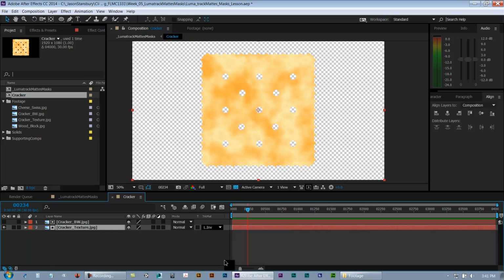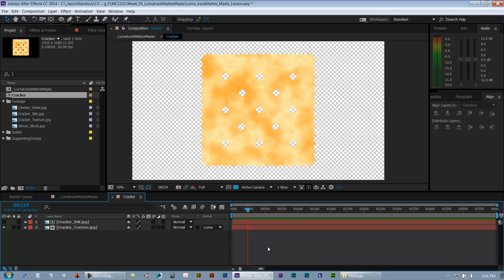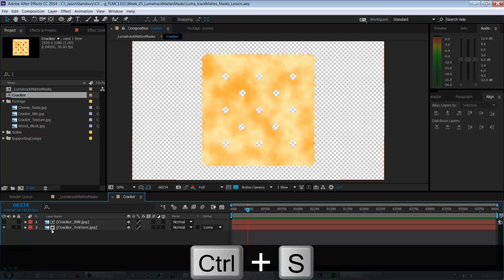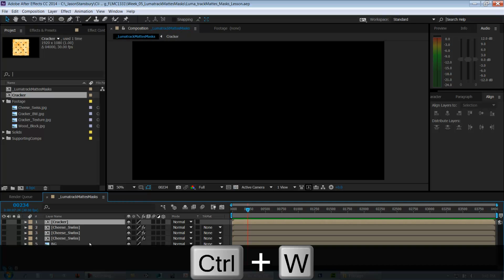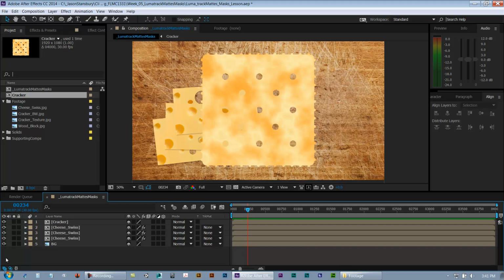And you could do an invert for some weird reason if you'd like to do that. But we got Luma matte here. I'm going to save it. I'm going to close it out. I'm going to turn it back on here. I'm going to turn on everything now.